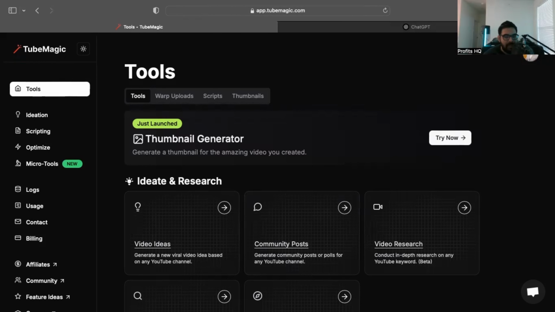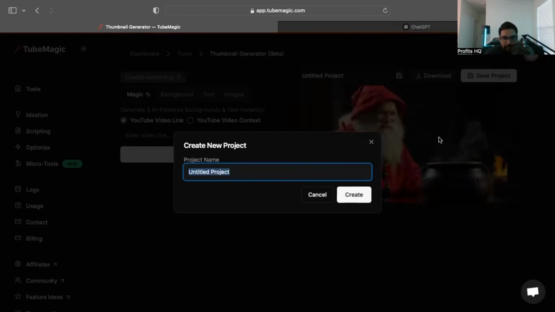All right, everyone, here we are on the dashboard of Tube Magic once again. And in this video, we're going to discuss how to use the thumbnail generator tool within the app. Although this is still in beta and very new, it is still an extremely powerful asset for you to utilize when making thumbnails. Okay, so let's jump straight into this generator.